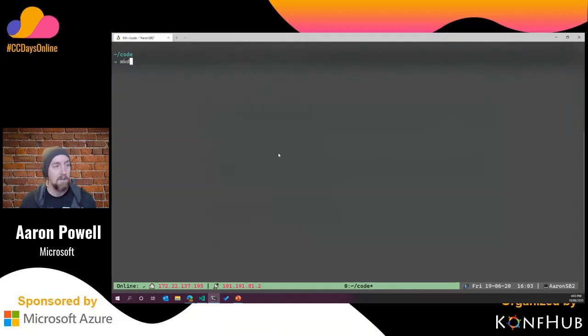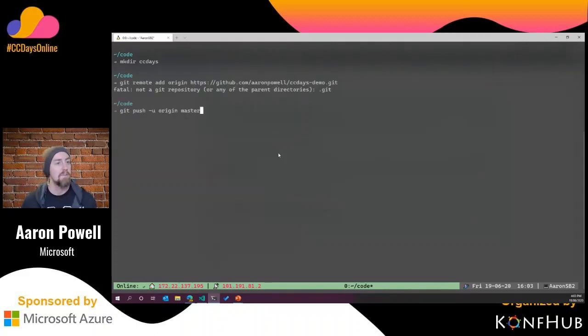We're going to make a directory. I will call it ccdays. We'll go git clone. Oops, I copied that in, didn't I? Yep. Oh, no, hang on a sec. I've got to git init because I didn't actually initialize the repository. And then we're going to open up VS Code.